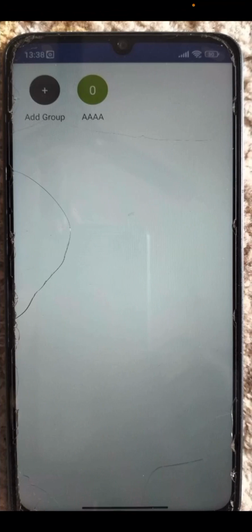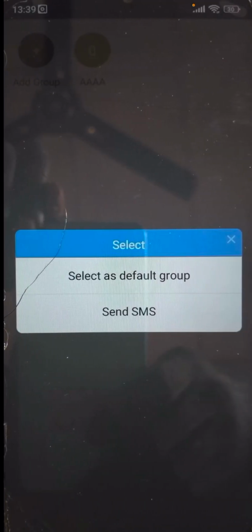So now let's say the name of the group is AAAA. You put in the name AAAA and it will bring you here. What you're now going to do is long press on that AAAA group. You long press on it. Don't tap. If you tap, it's not going to work. Make sure you long press. So when you long press, it's going to bring you here.